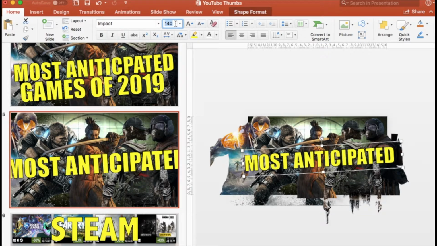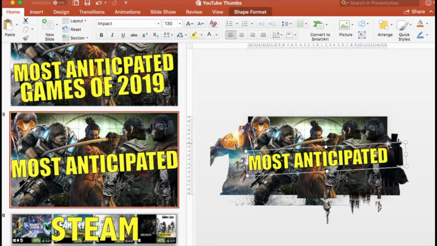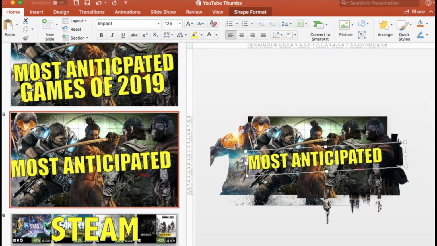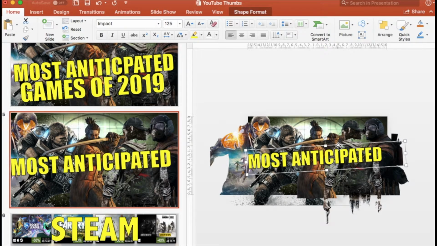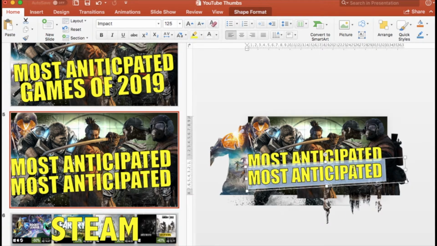So we just made it a little bit smaller. It's going to fit. So I want to try and maximize as much of that space as I can. So we probably need to go down just a little bit. So there you go, 125. And we are looking good. We are looking good. Now from here, it is a copy paste. So we've already created the text. So we're just going to duplicate that.